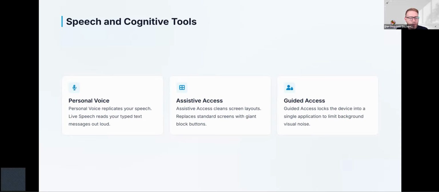So now we're going to talk about some speech and cognitive tools. And this first one here is something that's very interesting to me, and that's personal voice. Personal voice is a tool that was created specifically for people who are at risk of losing their ability to speak. So, for instance, those who are diagnosed with ALS or any other progressive conditions. It will protect your identity basically by recording your actual voice directly onto your phone before your speech changes.